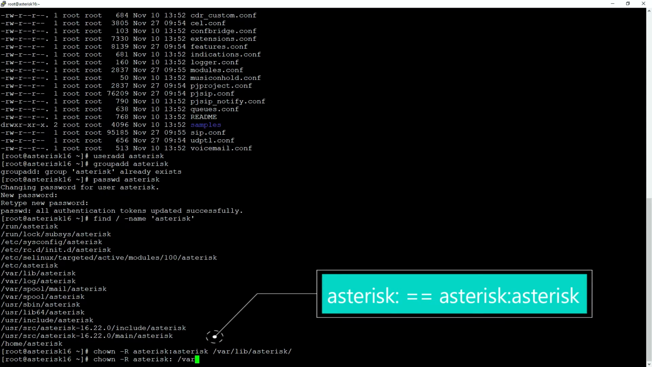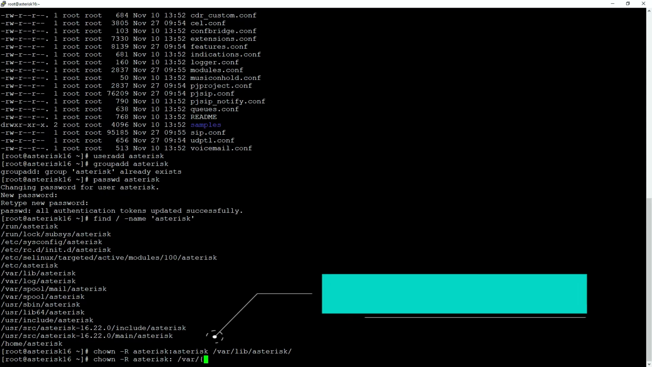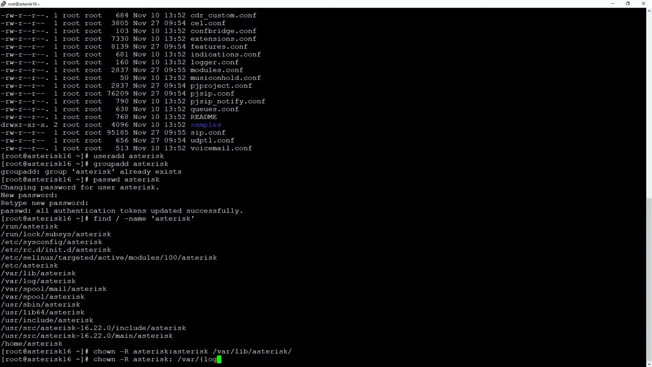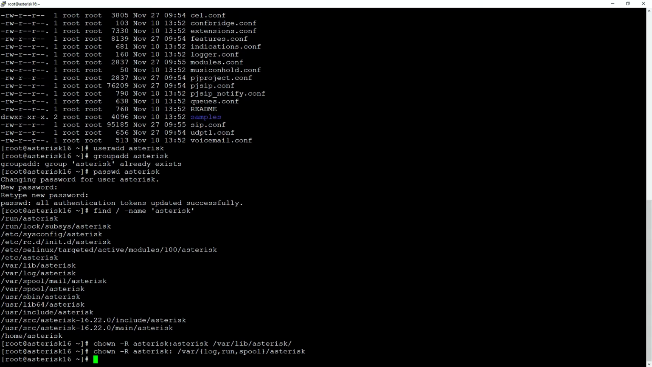And then after var directory, inside of a bracket, you can type all those folders: log, run, spool, and then after closing the bracket, asterisk. Next, chown -R asterisk colon and then etc asterisk.